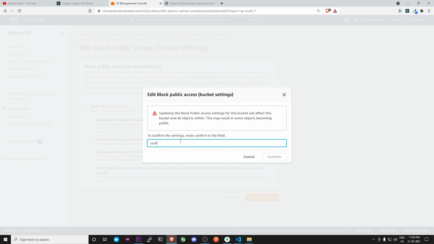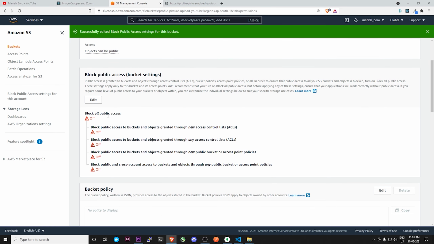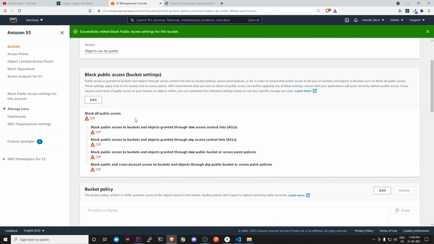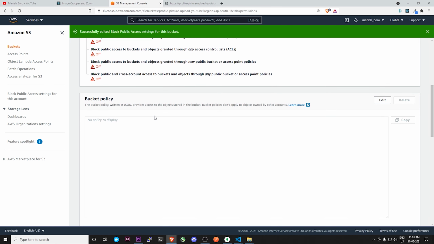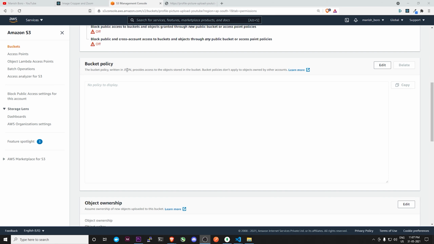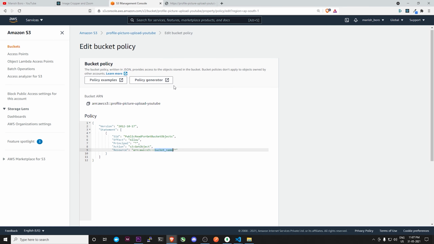Now we have to write confirm and then confirm. This has made our bucket public, but our objects, or you can say the images, are still not public yet. To make that public, we will have to write a bucket policy. The bucket policy is just some JSON data, and I'm going to paste a policy. This is a policy which will make our objects or images public. But before that, I just have to replace this piece of string with our bucket name. Our bucket name is profile picture upload YouTube.